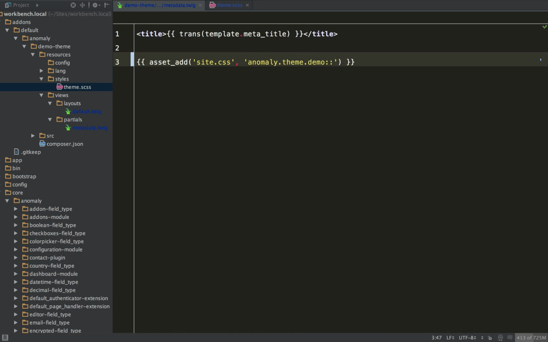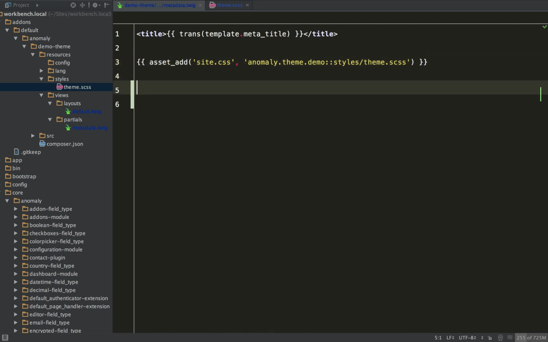anomaly.theme.demo, and this references the resources directory. So let's do styles, themes, or theme.css. Okay, so now we've loaded this asset into this collection, and we can do as many as we want. We can load up all sorts of things in there, and all we want to do now is render it. So I'm going to do asset style, and this will just go straight to a style tag, and I'm just going to take that collection name, and that's good to go.